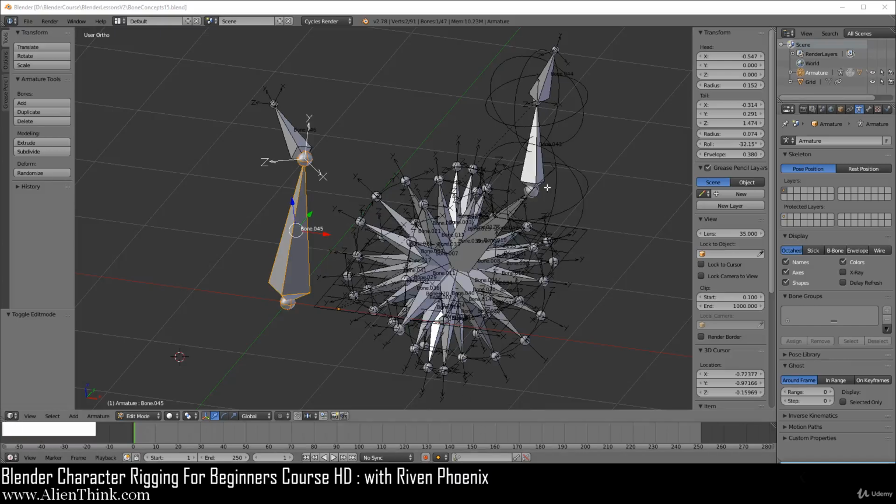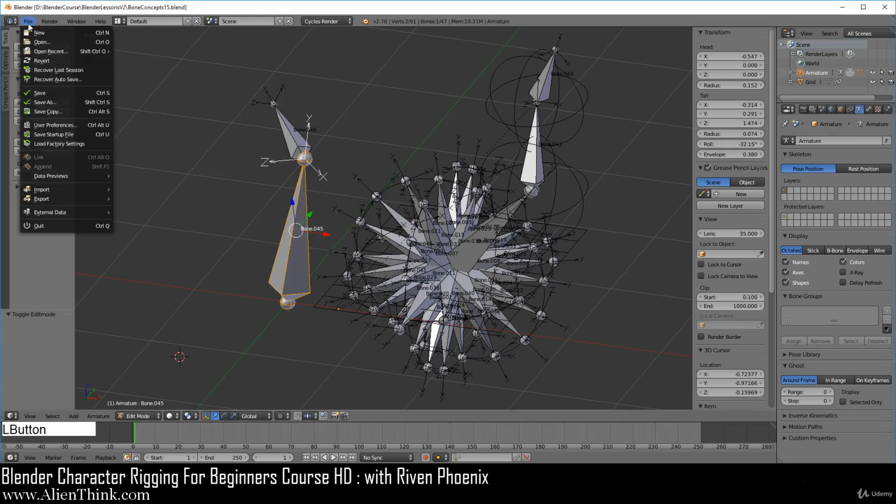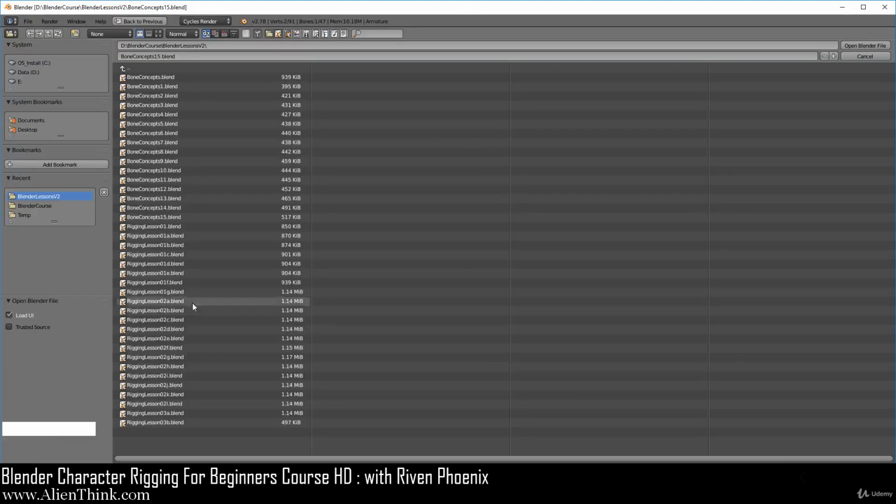Okay, so what we're going to do in this lesson is take a look at how to take all the information that you have gained about working with constraints using world space, local space, pose space, local with parent, and bound roles in a real world scenario. So what I want you to do is go under File, do Open, and open the Rigging Lesson 02 L.blend.